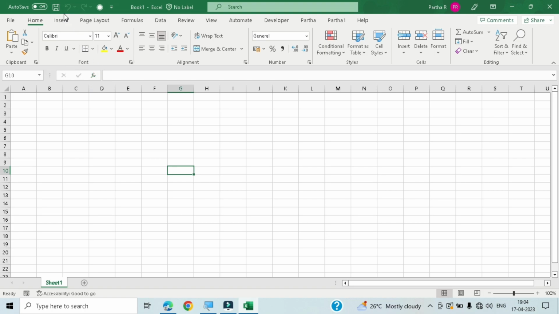Okay, and then there is the save button, then the undo and redo buttons as well. Okay, so we learned about the quick access toolbar also. Now we will go to below the ribbon. After the ribbon, what do we have?